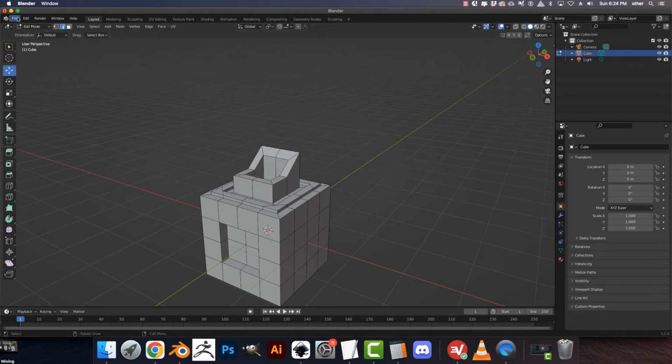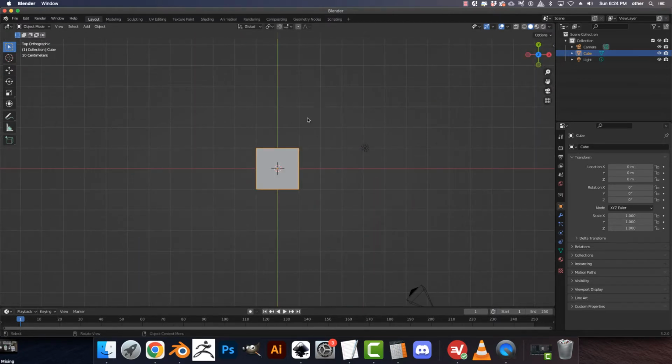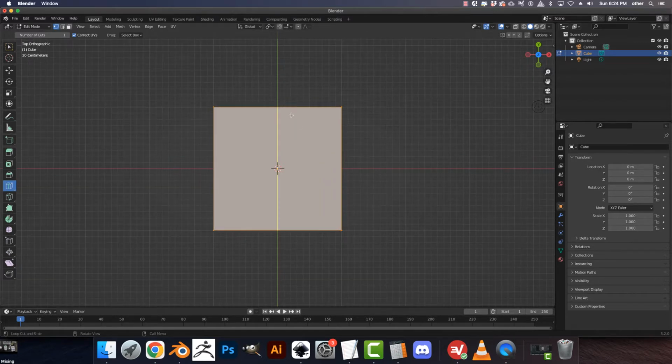Alright, so now we're going to look at Booleans. So let's start a new scene. Let's jump into Z. And let's go into our edit mode. So we now can start looking at shape as a tool with Booleans. So I'm going to insert my edge loops.